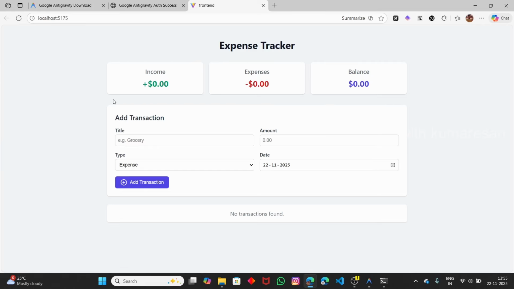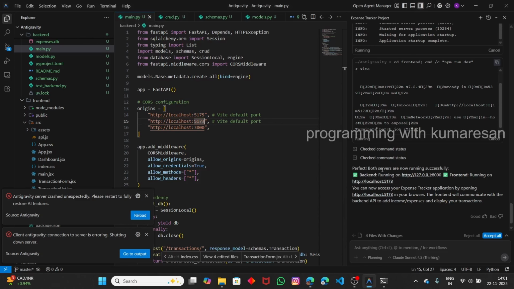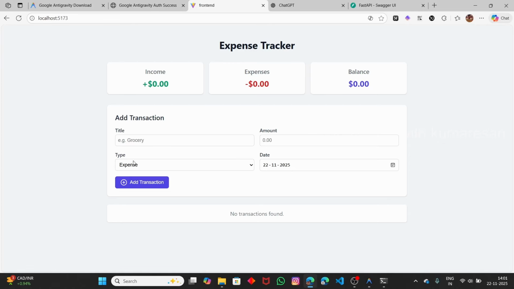Finally, after the initial draft and after we got that error, Anti-Gravity fixed that error. This is the UI that we got. Actually, this UI is pretty good, right? We have the income, the expenses, the balance, and day by day we can add the income and expenses. You consider the front end is running on this URL and the back end is running on this URL.